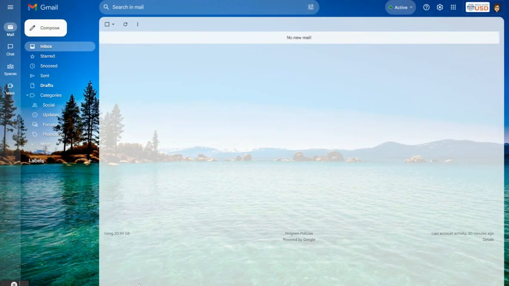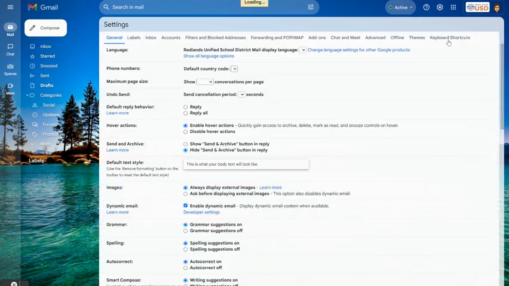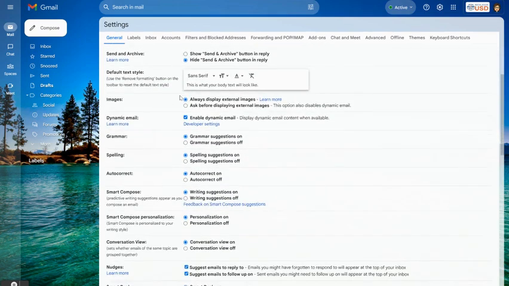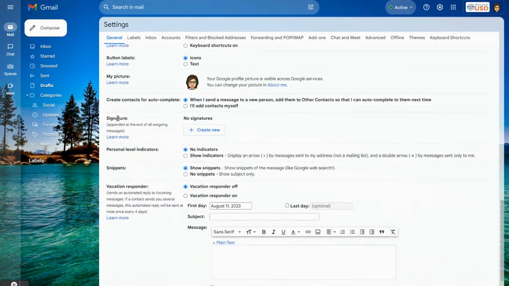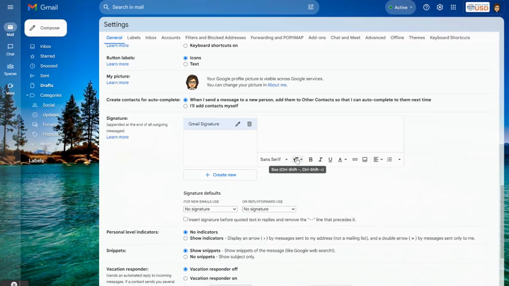The next step is to create your email signature. When you're in your Gmail, click on that settings gear, click See All Settings, and stay on the general page. Scroll down until you see the word signature and press Create New. You will need to name it, and that's because you can have more than one signature on file. In the text box to the right, type in what you would like your email signature to say.